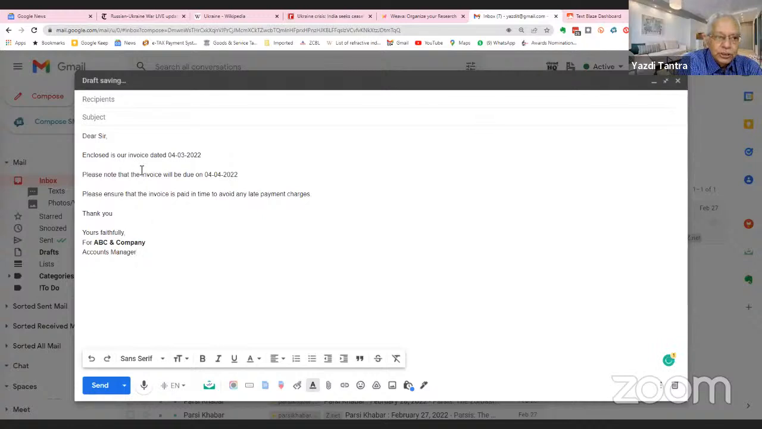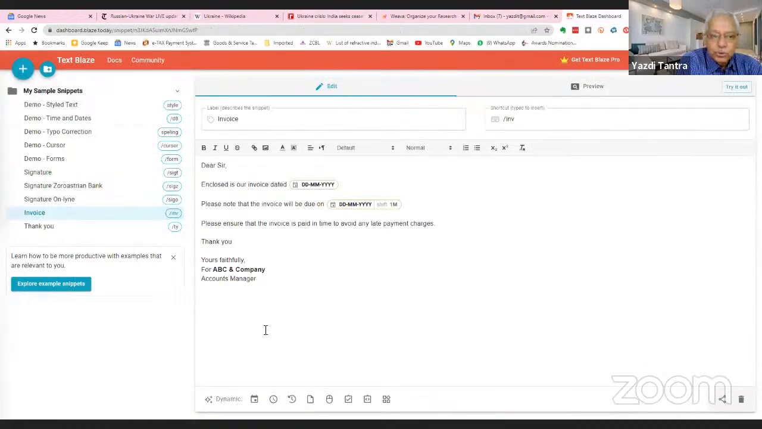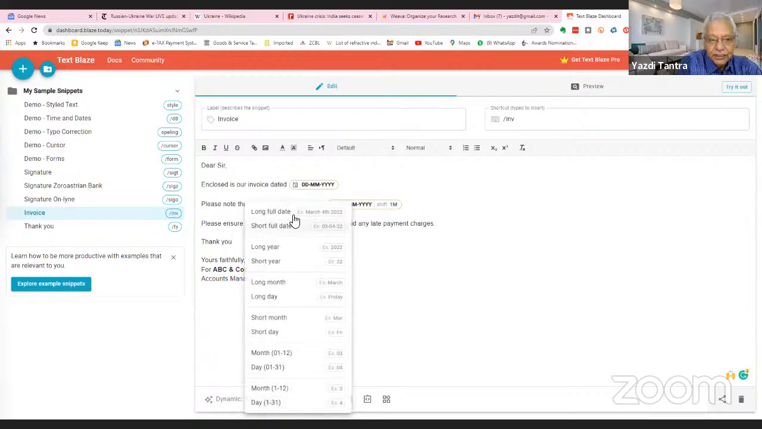today it will show you enclosed is our invoice dated 4th March. Please note that the invoice will be due on 4th April. If I type this tomorrow, the whole thing will be 5th March and 5th April. This is very, very dynamic. So how do you do the dynamic stuff? If you want to insert a date, you go down below. There is something called current date. Just click on it. It gives you all the formats.